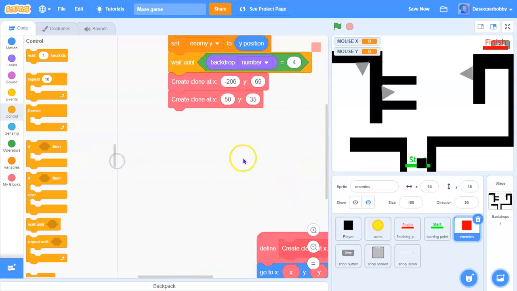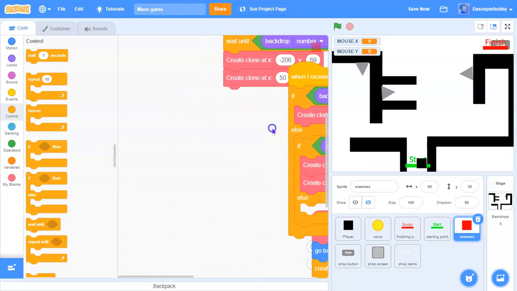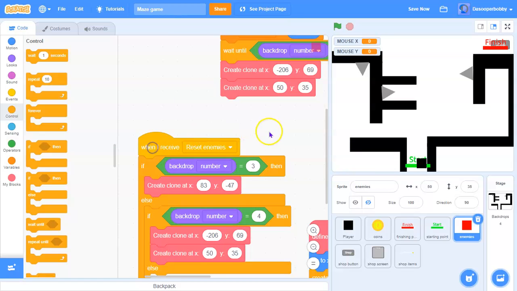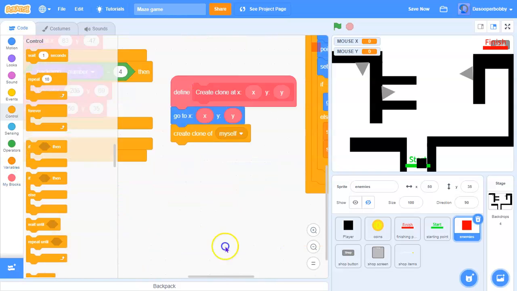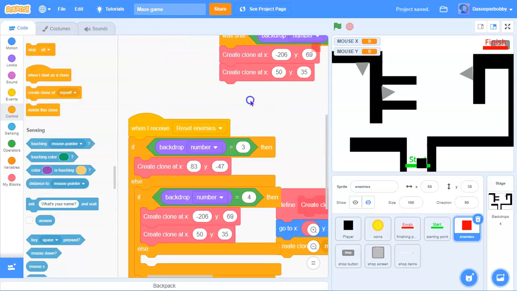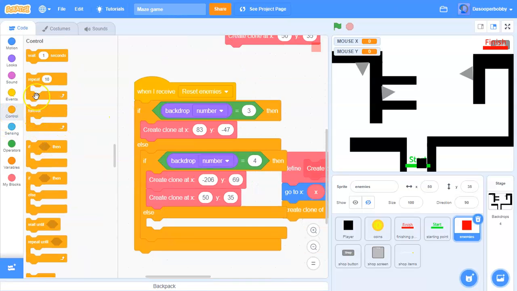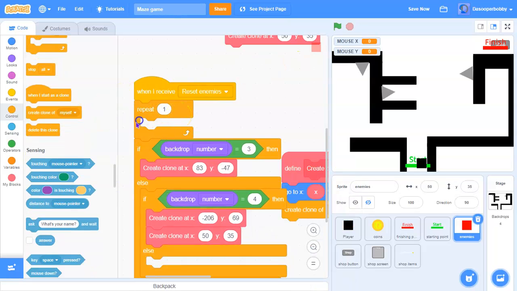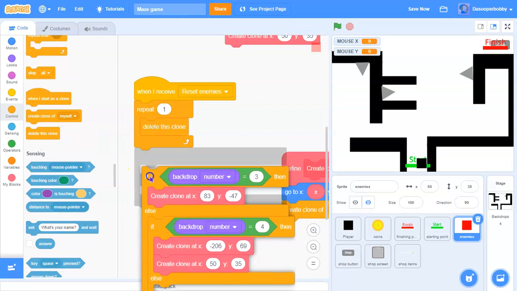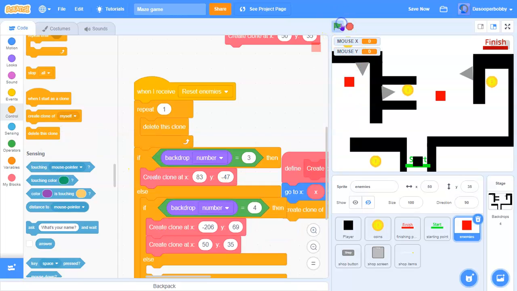But also, one thing you need to make sure is that we create new enemies. So I need to drag a repeat loop, and I'm going to repeat one time, delete all the clones, and then spawn them again. So when I die, the enemies go back where they are.